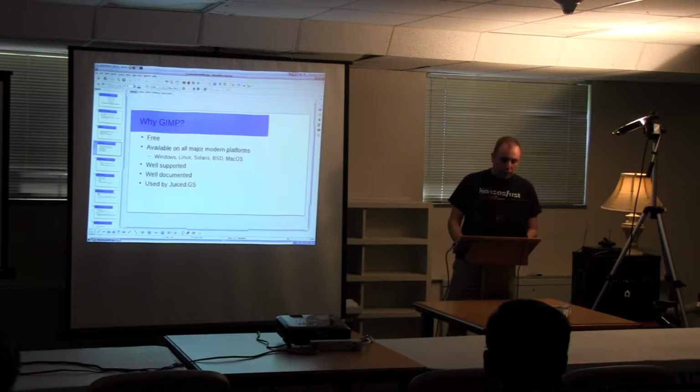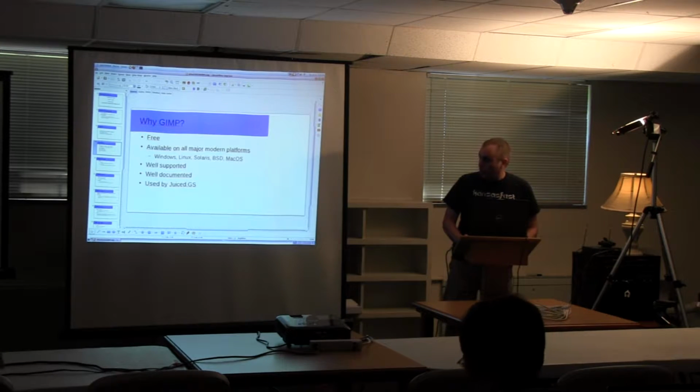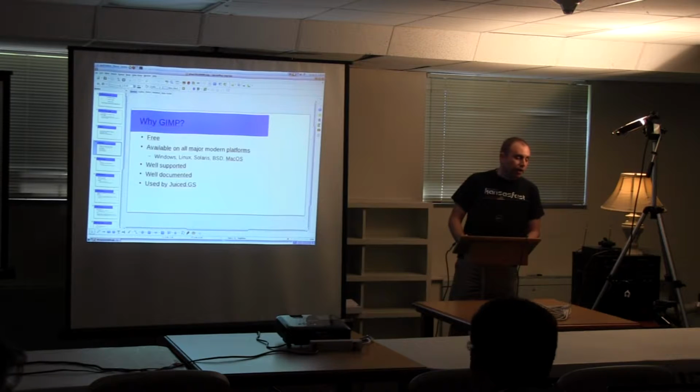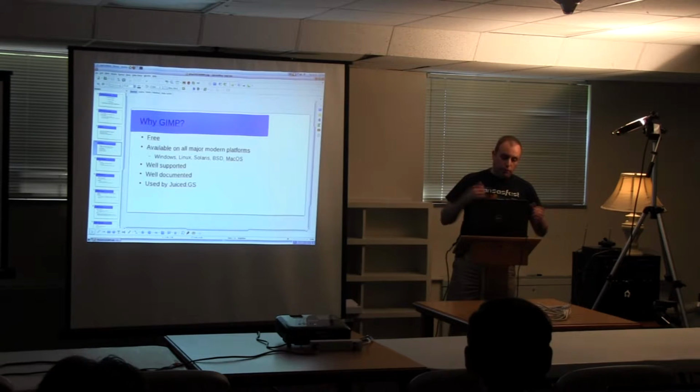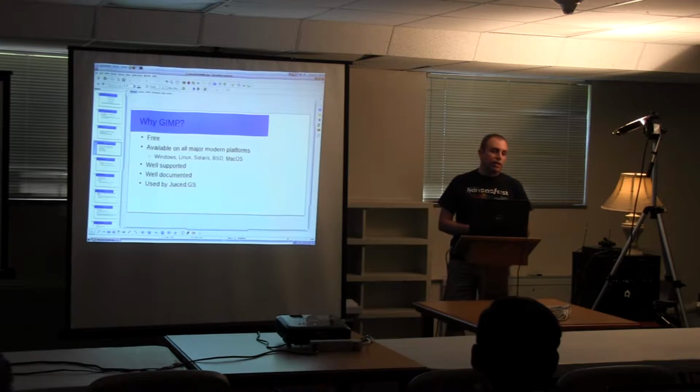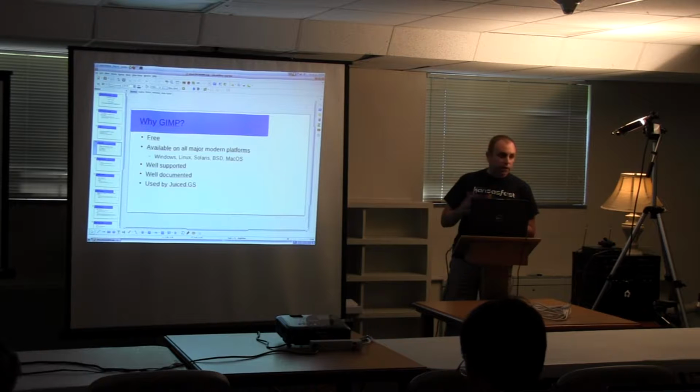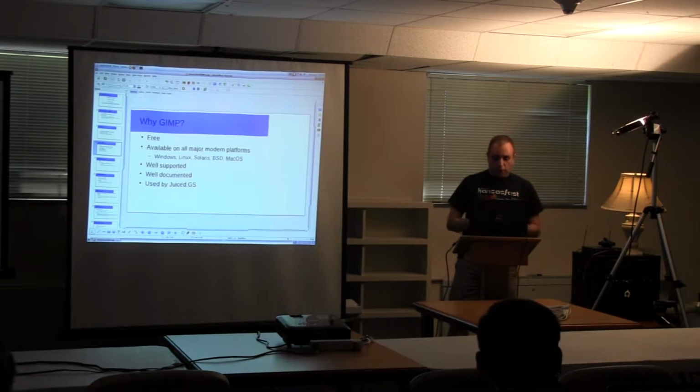So, I chose GIMP because it's a cross-platform solution available across virtually all modern operating systems. The product is well supported. For those who are following what's happening with GIMP, there's a new version in development right now. It's well documented, so for those who are trying to learn how to do Photoshop-like skills, there's plenty of how-tos for GIMP, and GCS uses GIMP, so it sounds like a good use for an Apple II product, right?